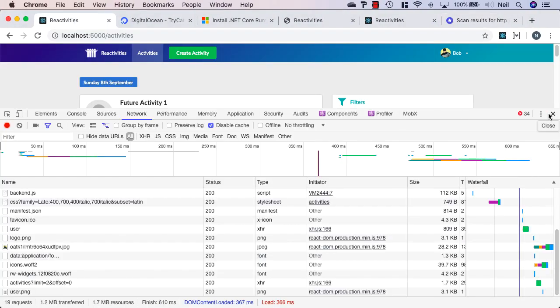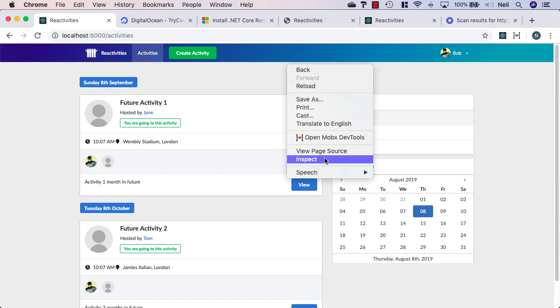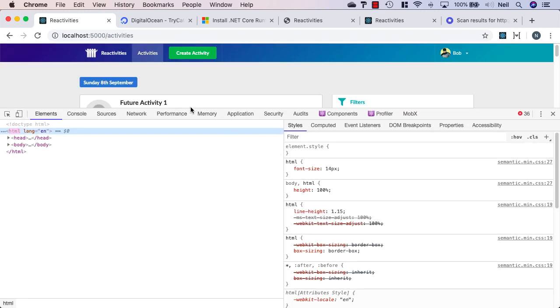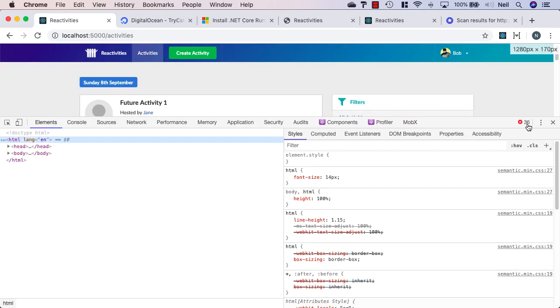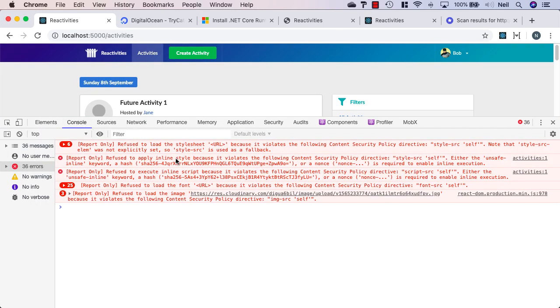So I'll just come over to the application running on localhost 5000. I'll just refresh the page. We can see our application still working. But if I go and inspect the content and look at the whopping great big number of errors we've got going on here, and this is all coming from content security policy. And there's a few interesting things going on here.